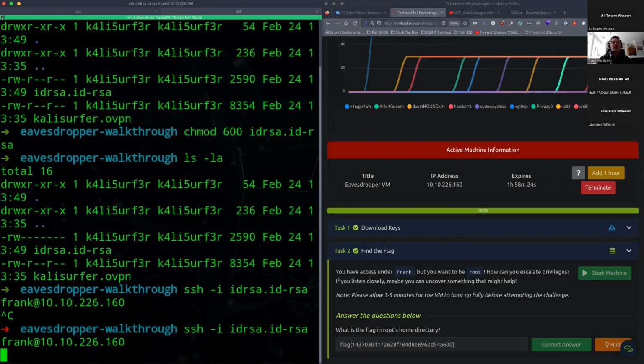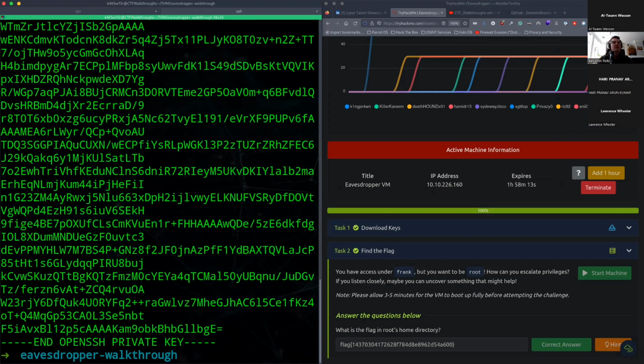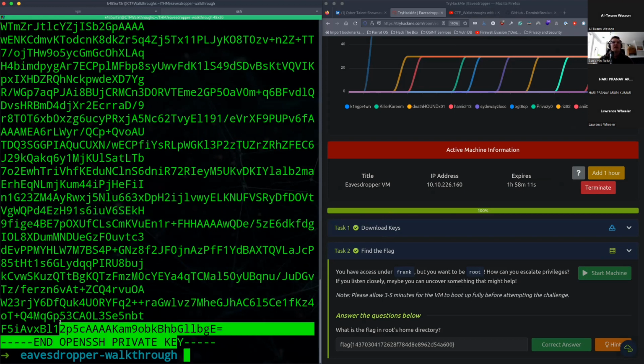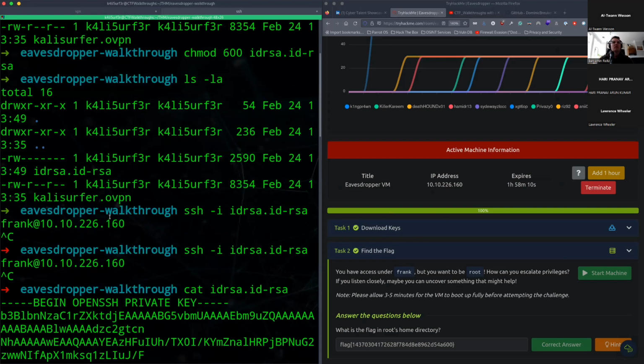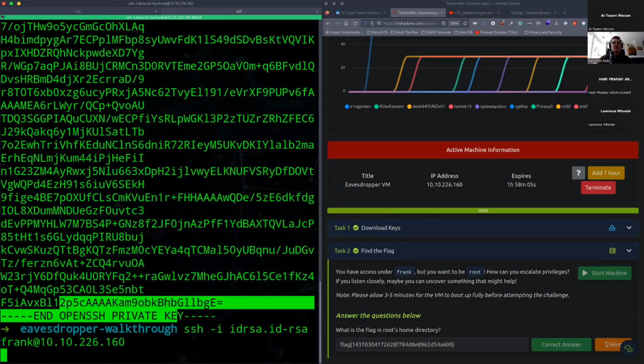And it seems to be hanging, so let me try that again. Okay, not working, so let me cat out that file and see. Yeah, it looks like a private key file. That looks correct. So we may have just jumped a bit too fast. See if we can get in now.